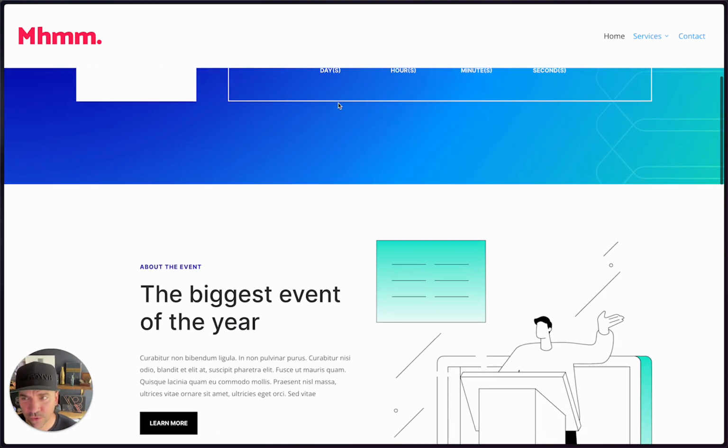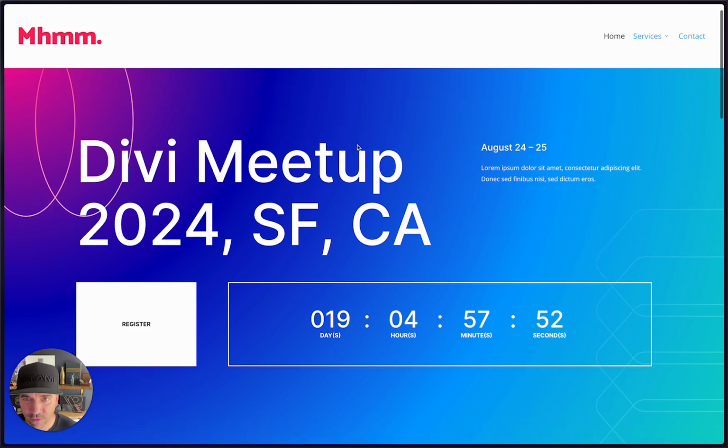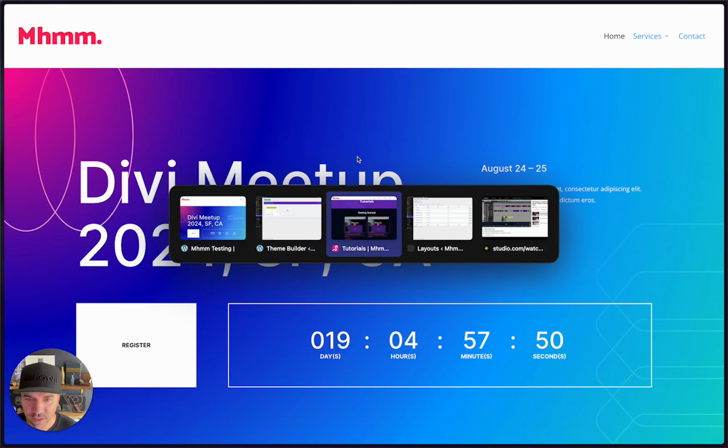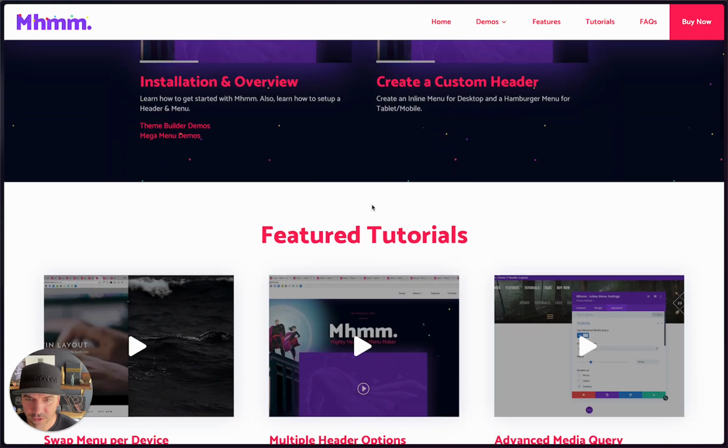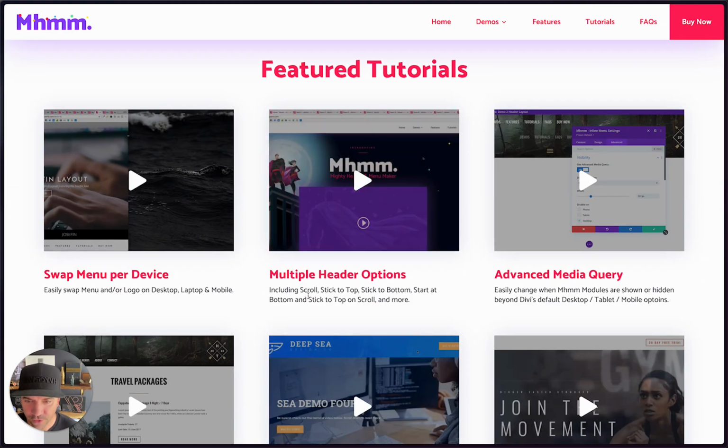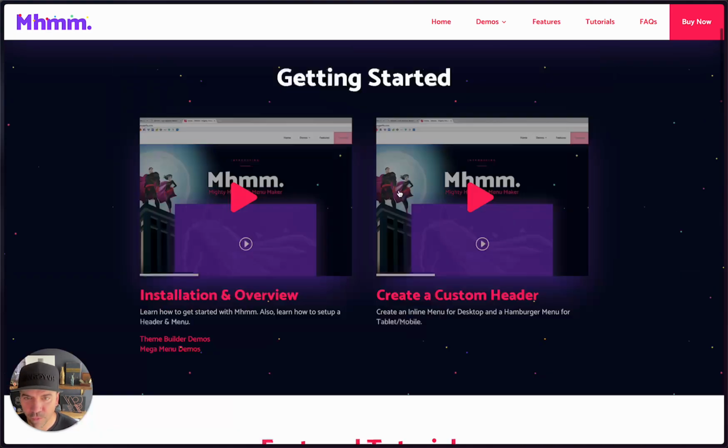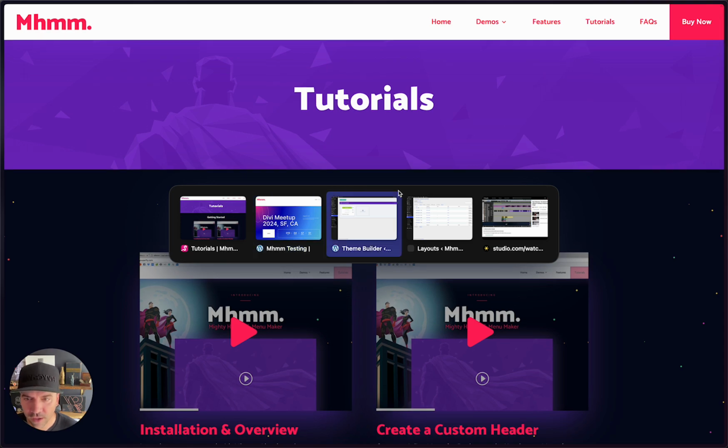The other thing I'll show you really quick is you can have different positions of how this menu behaves. Again, there's a tutorial on this right here, multiple header options. Scroll, stick to top, stick to bottom, start at bottom, stick to top, and more. But I'll show you how to do that.